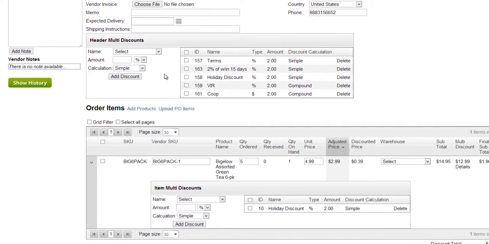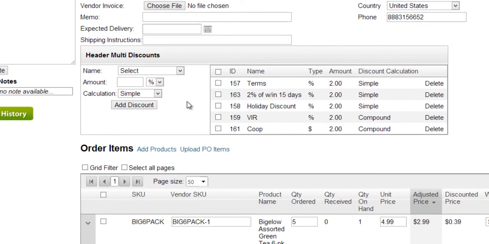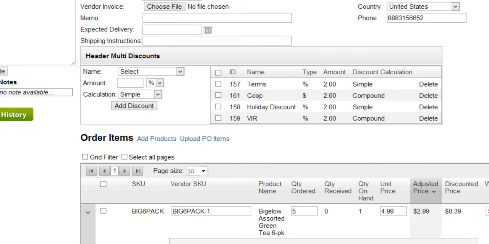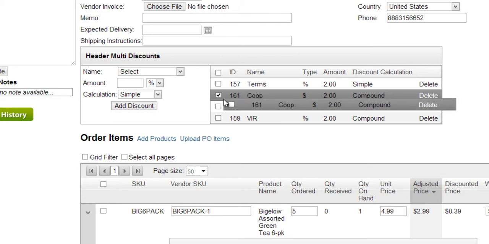The header discounts appear in this grid. Only the discounts configured for this vendor appear, but you can add and configure more discounts with these drop-down menus. Simple discounts are first added together no matter where they are placed in the grid, while compound discounts are applied according to their order in the grid. When one compound discount is a dollar amount and another a percentage, it's critical that they be placed in the correct order. You can rearrange the order of discounts by selecting the discount and dragging it to another row in the grid.